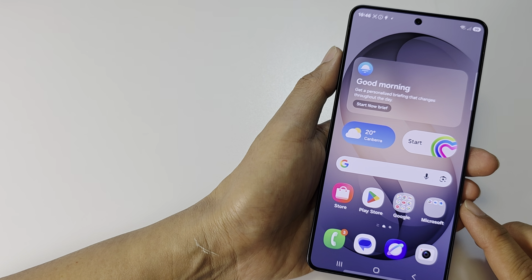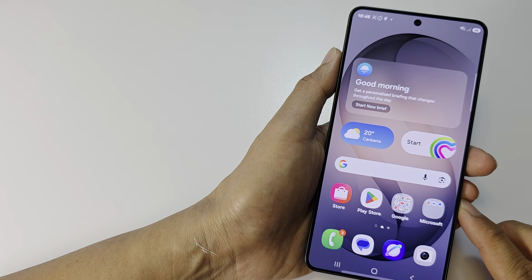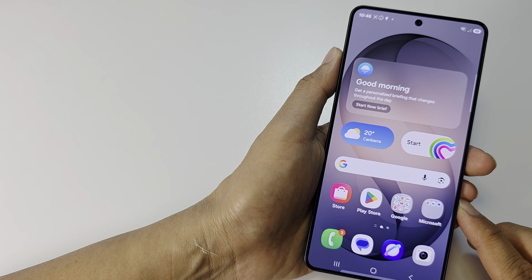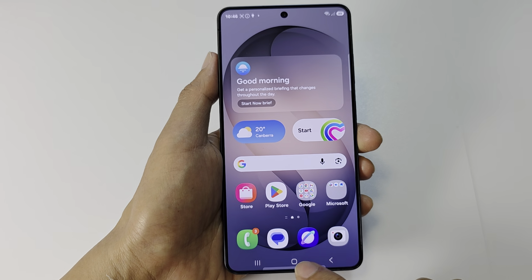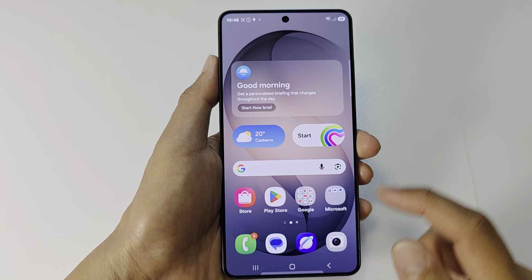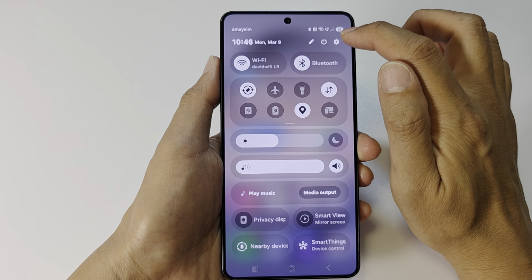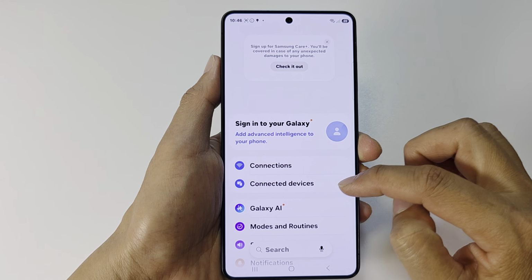How to show all apps on the home screen on Samsung Galaxy S26, 26 Plus or Ultra. First, let's return back to the home screen. Then swipe down at the top and tap on the settings icon.